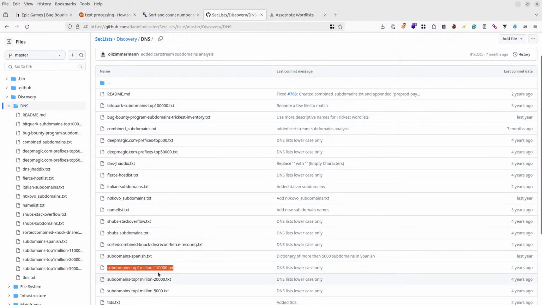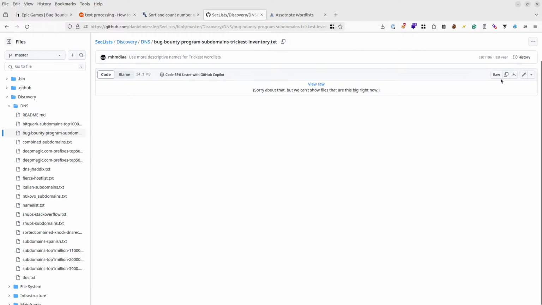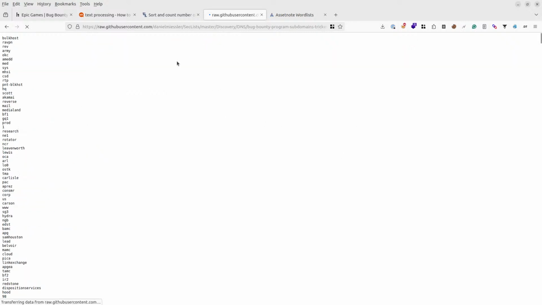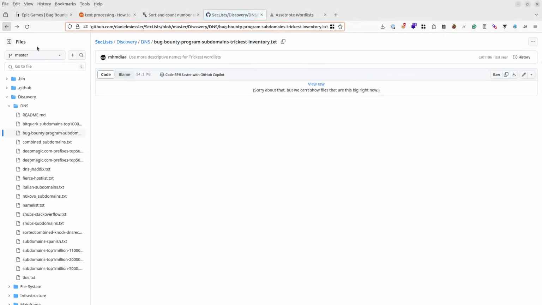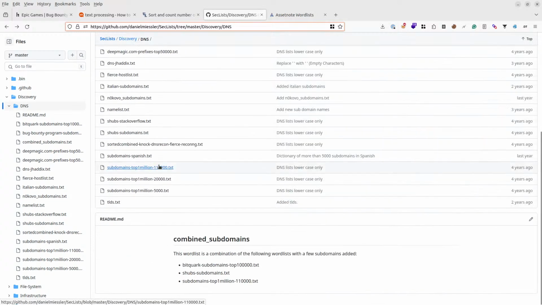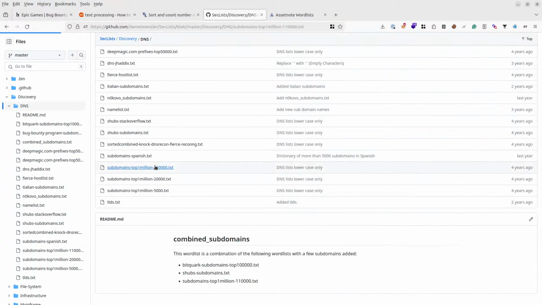This one is more up to date, as you can see, it's from last year. I wonder how many subdomains are here. Okay, let's see. Hopefully I won't crash my PC just opening this. I wonder if I do a curl command, can I check how many lines there are, or will it take ages to do this? So maybe I will just use this one. Let's see.